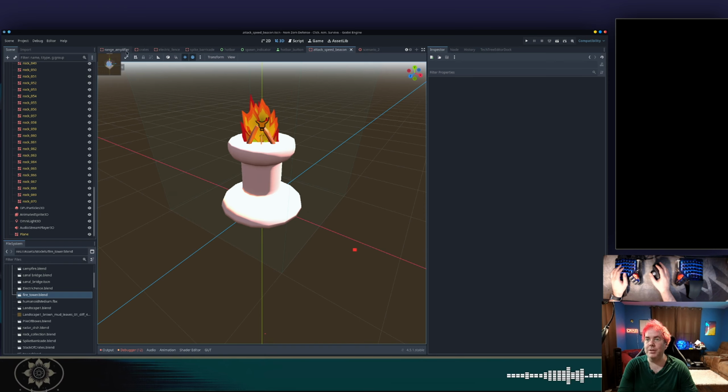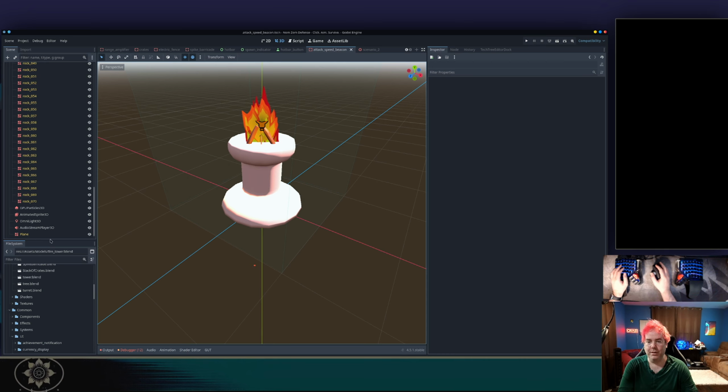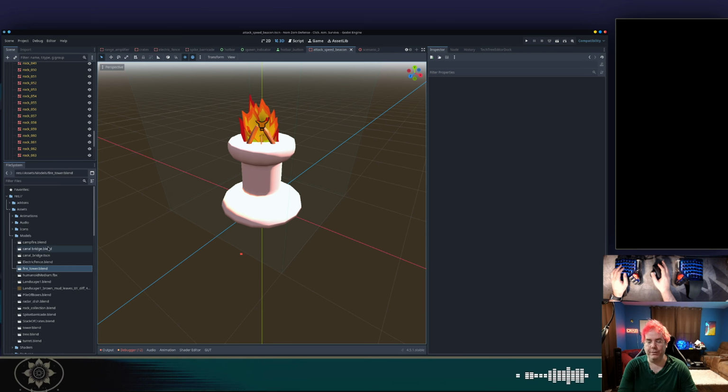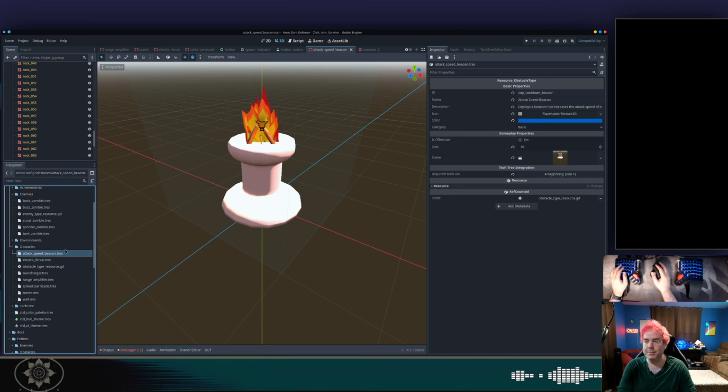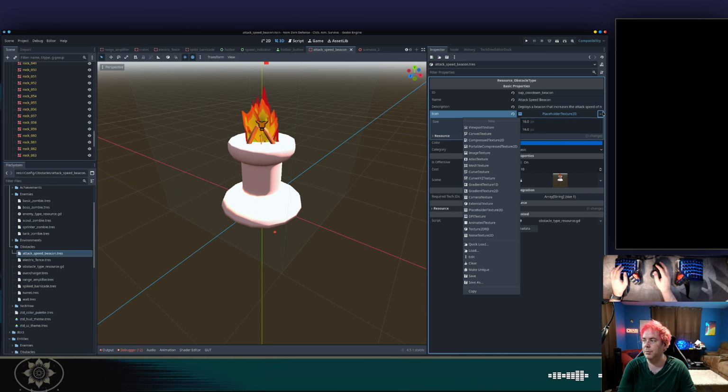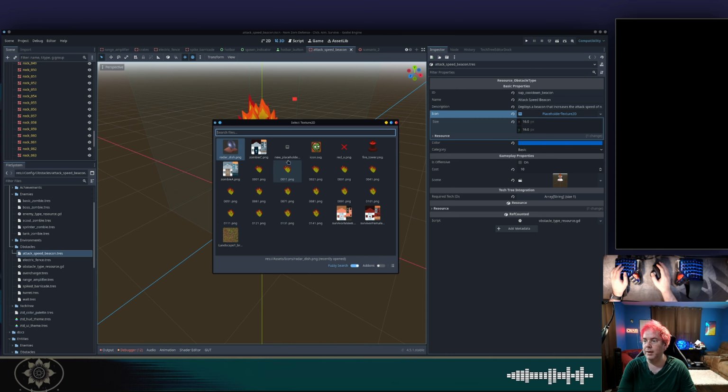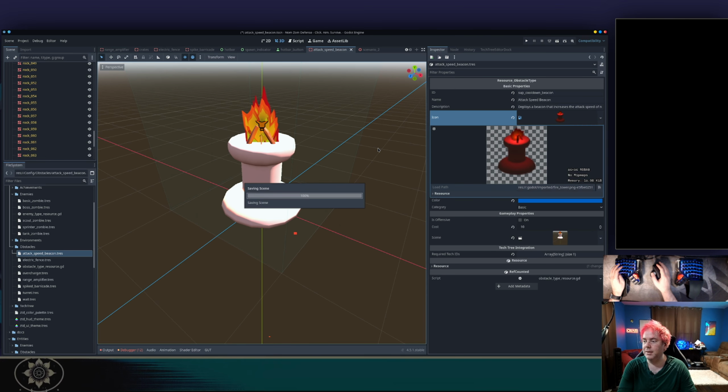Okay, and so then what we want to do is we want to go to our config file for the attack speed beacon, which we've decided to represent with this model. We want to go into config, obstacles, attack speed beacon, and we want to replace this icon with firetower.png and crash the game again.